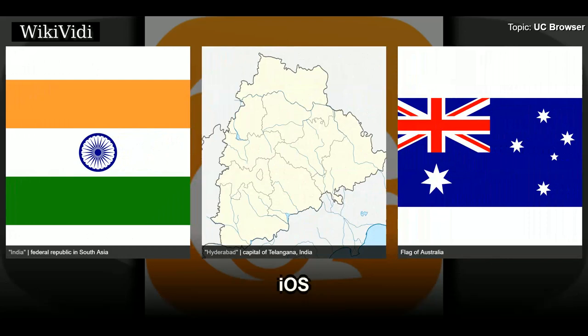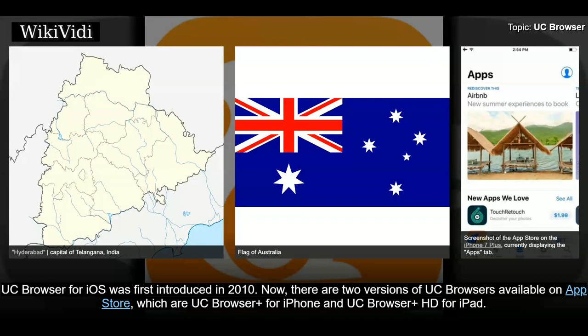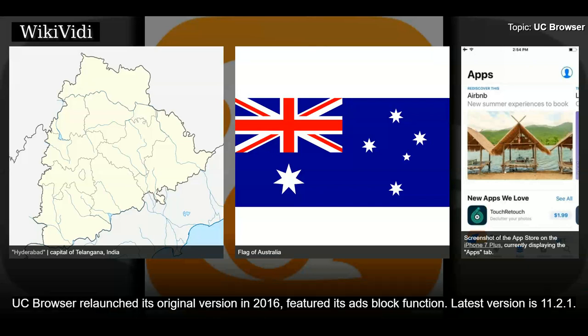iOS. UC browser for iOS was first introduced in 2010. Now, there are two versions of UC browsers available on App Store, which are UC browser for iPhone and UC browser HD for iPad. UC browser relaunched its original version in 2016, featured its ads block function. Latest version is 11.2.1.